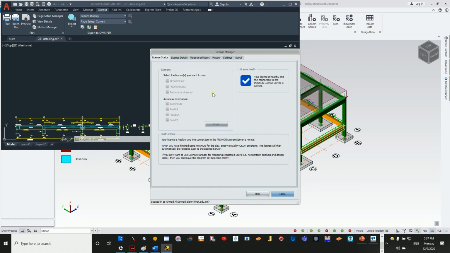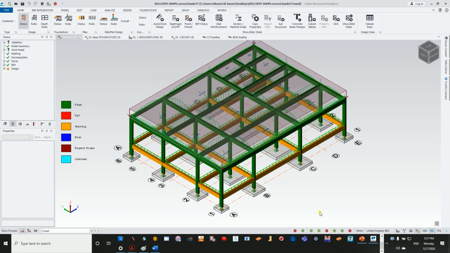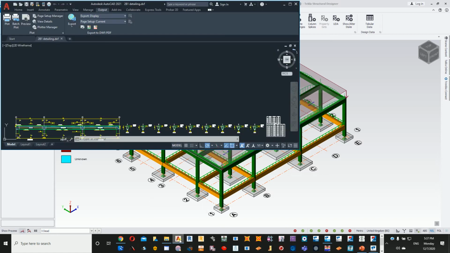Now this license is coming because I'm trying to connect more than one software to another software. Like Robot is connected to CAD, ETABS as well is connected to Tekla. Everything is connected to something else for better transfer.